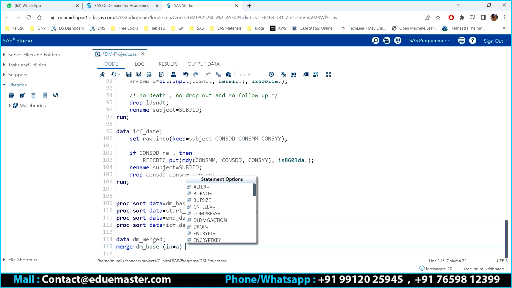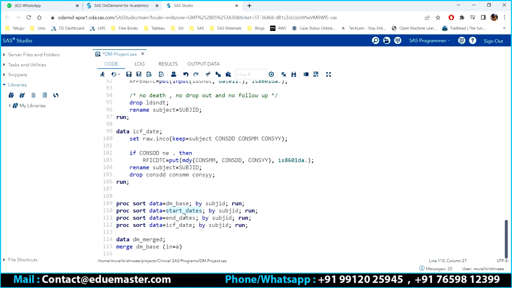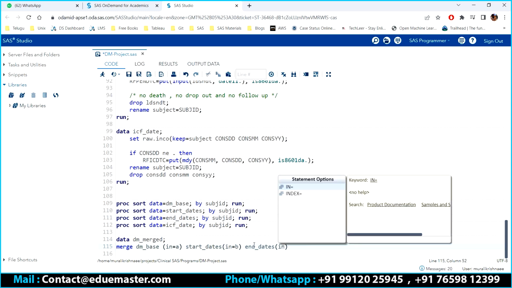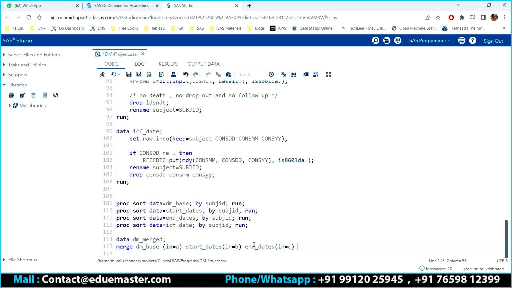What is the other one? I can say start dates, which is in is equal to B. Then I have end dates, which is in is equal to C. Then again, I have the final one, ICF dates, which is in is equal to T. Correct? And I'm going to do this by subject ID.